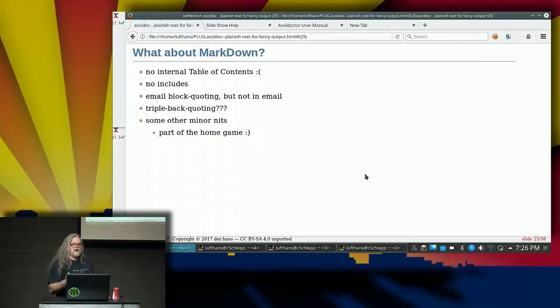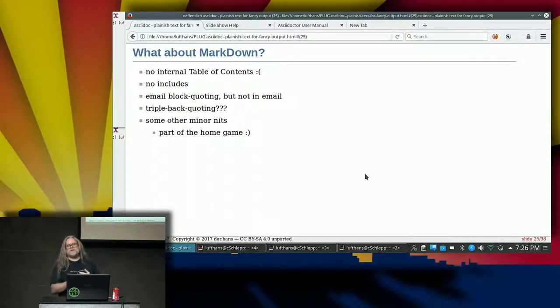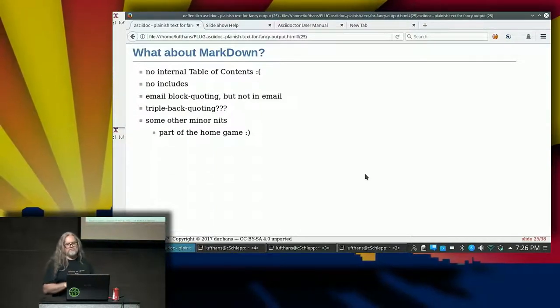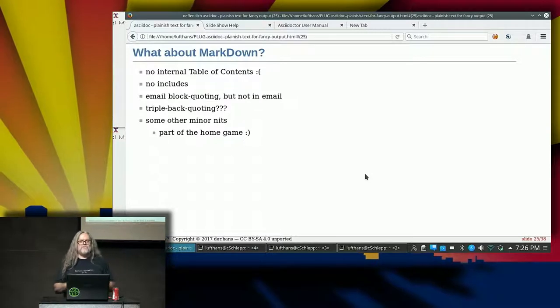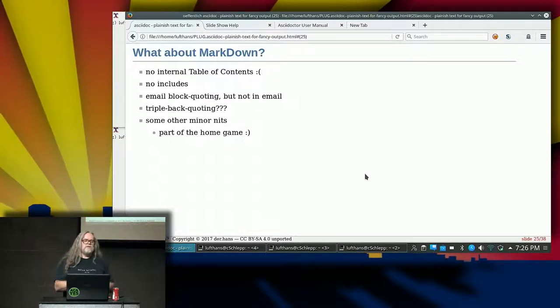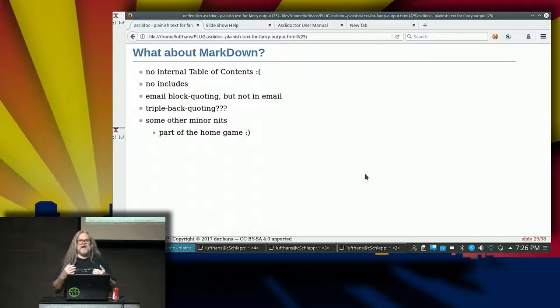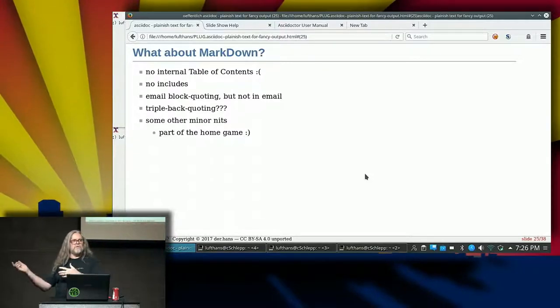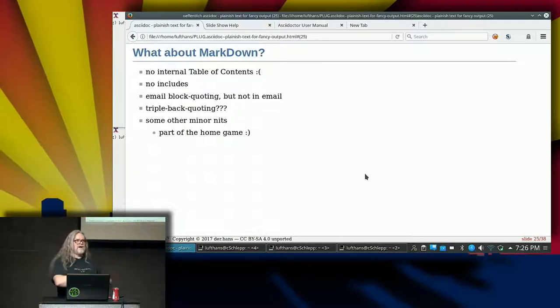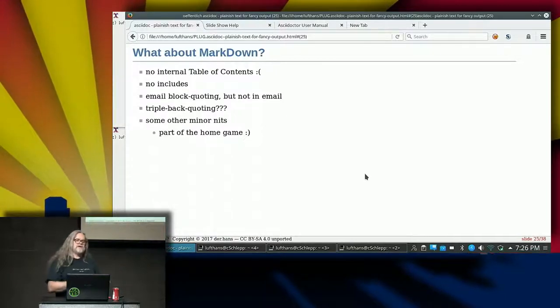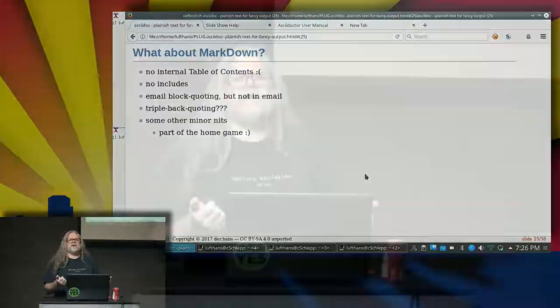Now, what about Markdown? I already covered the table of contents. That was really a killer option for me for the documentation. Markdown also doesn't do includes, which I like to use, like write it once and then use it in a whole bunch of different places instead of having a copy of the library everywhere. That's how we ended up with how many libz functions inside the kernel needed to be fixed at one point. We had like 15 different copies of the same code inside the kernel.